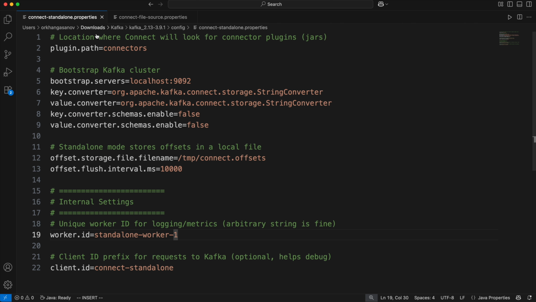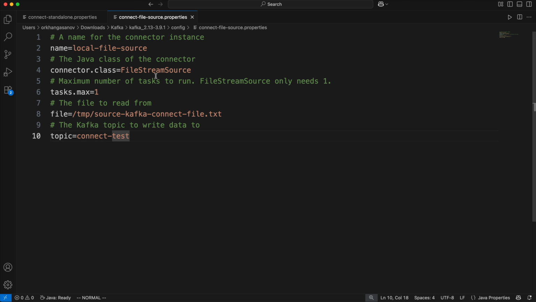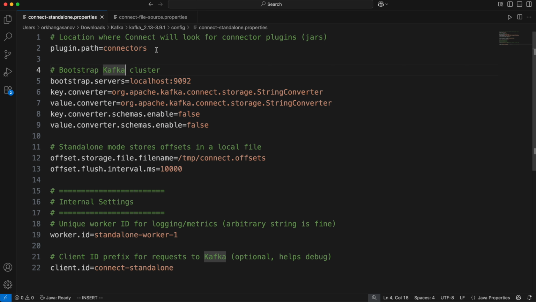Also, we need the Connect standalone properties. We also need that in order to start our Kafka Connect. So what we have here, the first thing, is we need a plugin path, right? So Kafka needs to know where we are going to take the class that we are using here. So for that we have a connectors folder.